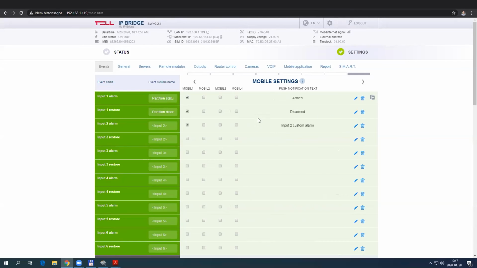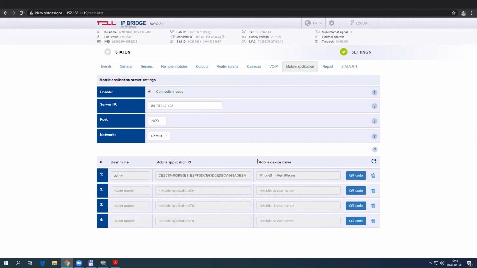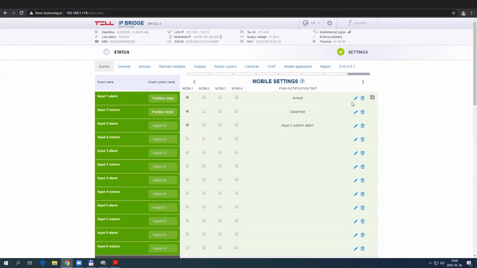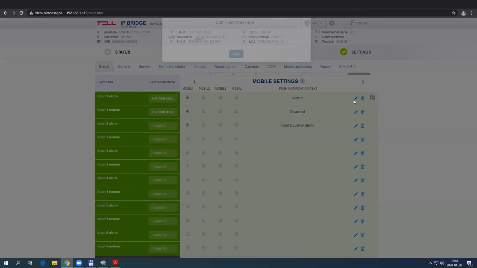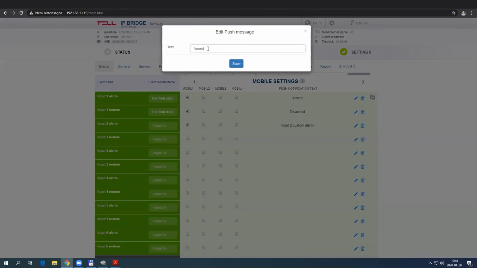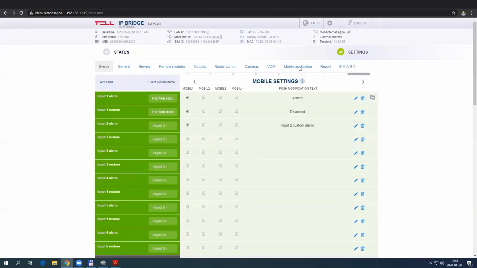And the last one is push notification sending to up to 4 mobile devices, which you can configure here in the mobile application menu. So that's where you can add the 4 mobile devices. Using the edit button, you can configure the message to be sent, just like for the SMS.